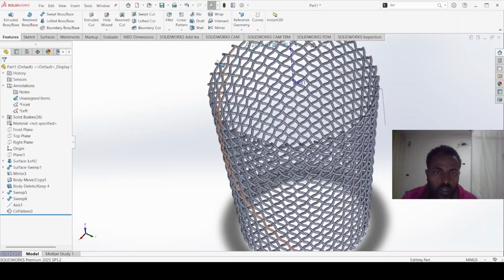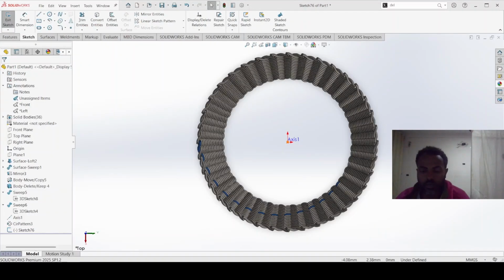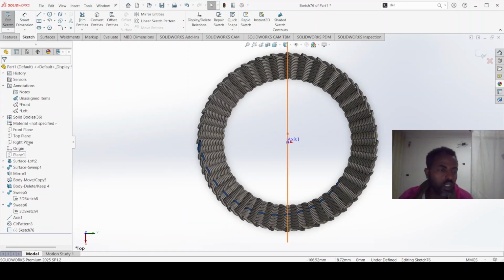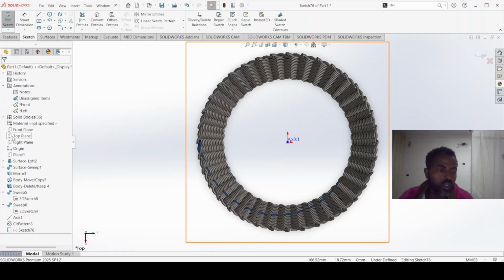Now next, we need to create this upper plate and bottom plate. Let me select the plane on the top. Then we sketch on this. We are going to create a sketch on the top of the plane.